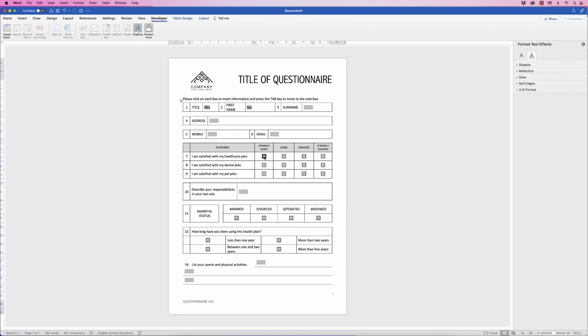So for these checkboxes, you just need to click and you'll see the cross. Click again and it will take the cross away, and so on and so forth. Again, if you want to take the shading out, just click shading and it will take all the shading out for you and you'll be left with this beautiful form.